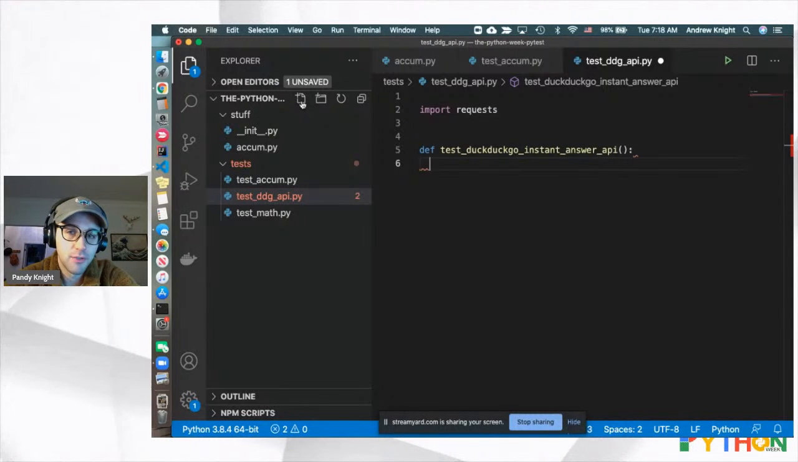There's a pattern called the arrange, act, assert pattern. It's a pattern for structuring your test cases well and not doing too much within any given test case. 3 parts. Arrange means setup. What do I have to do to prepare for this test?